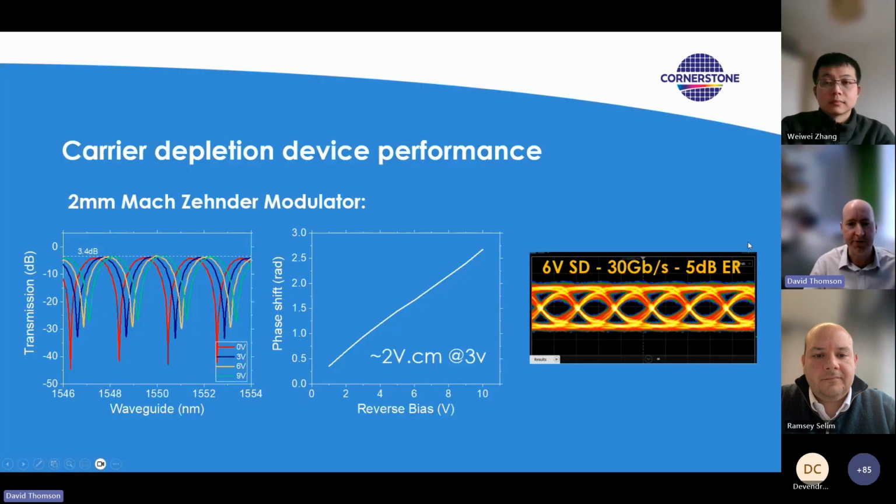As an example, performance from our standard MPW modulator, you can see from a 2 mm long Mach-Zehnder modulator, we have a loss of around 3.4 dB. We can achieve a nice extinction ratio, getting on for 40 dB typically. We have a phase modulator efficiency around 2 volt centimeters. And this is an example diagram at 30 gigabit per second, but actually we can go much faster than that, even from the standard devices we find. Okay, so that's the standard MPW modulator.